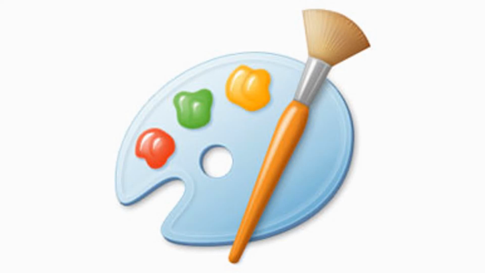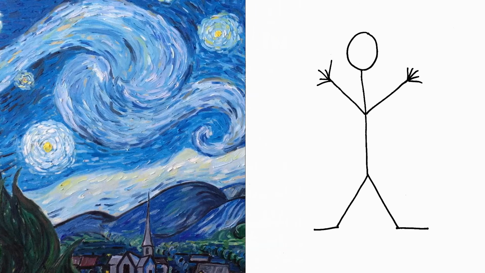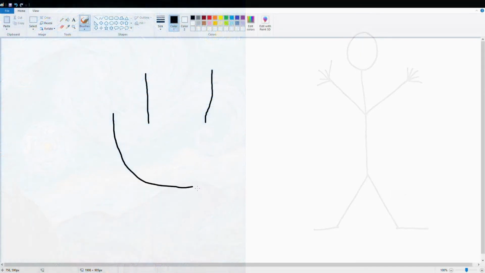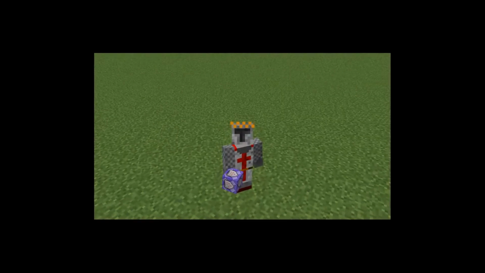Ah, yes, Microsoft Paint. Beloved by professionals and novices alike, this program inspires even the least artistic among us to create art. And I'm gonna make it in Minecraft. To be fair, this was not my idea.